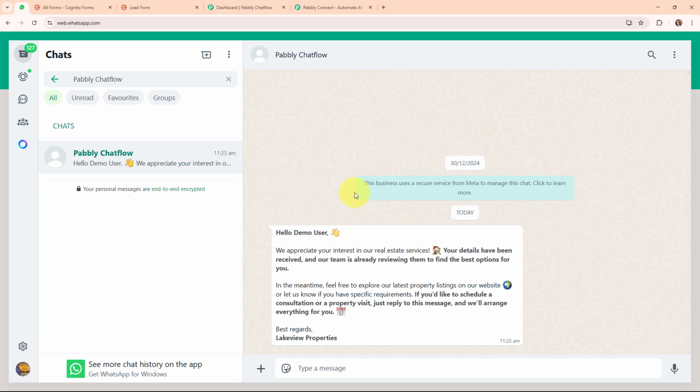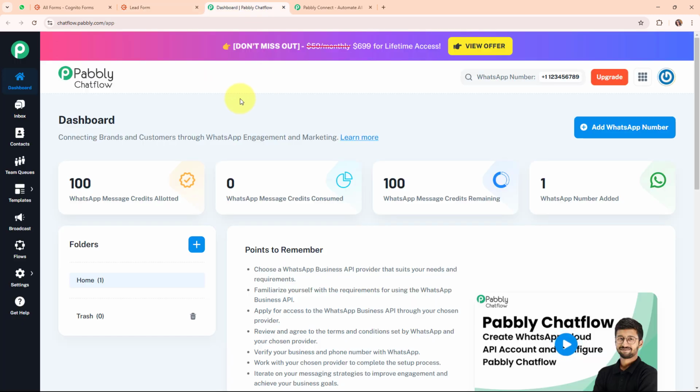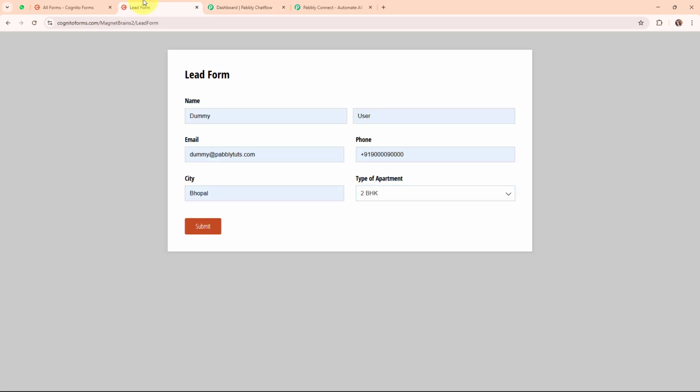I've already built an automation where I've connected my Cognito Forms with my Pabbly Chatflow account using an automation software. Firstly, in this video we are going to see the working of that automation to understand this entire process more clearly. To see the working, we are going to make a form submission using this Cognito form, and my objective is that as soon as I submit this form, an automated WhatsApp message should be sent to that lead on their WhatsApp number.